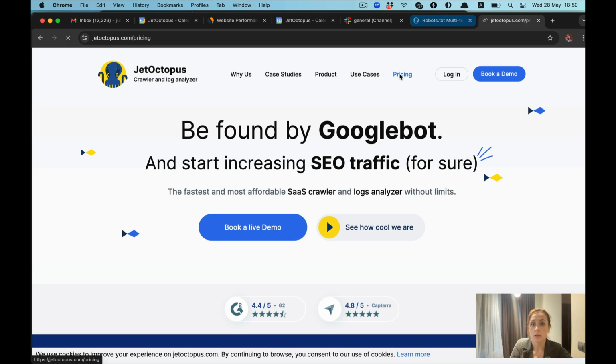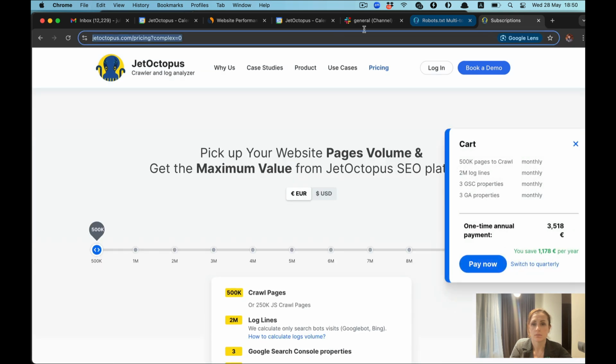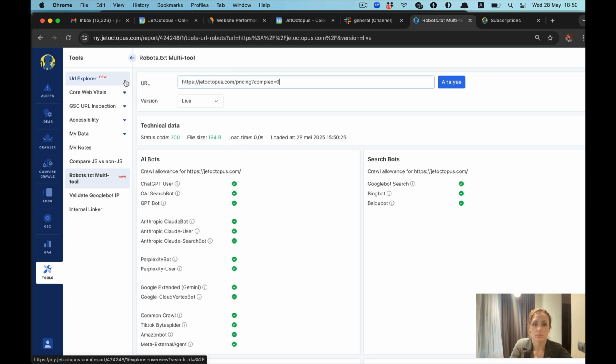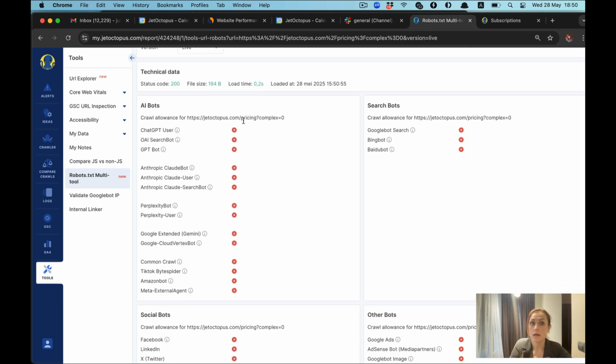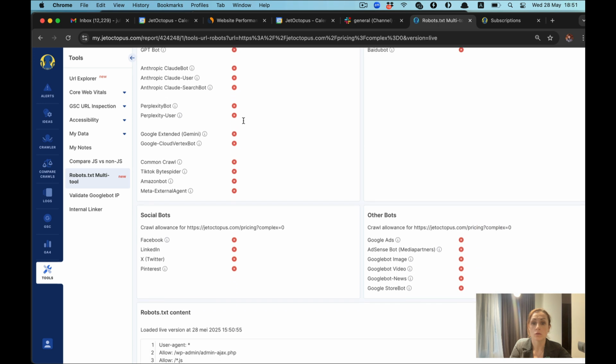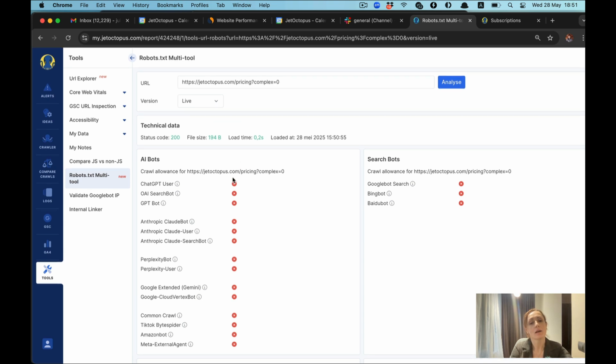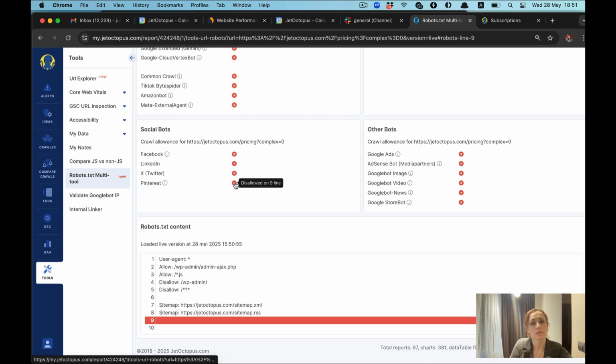Let's check another page. And here we see that all bots are disallowed. Pricing page. This is not an error, actually. That is our decision. You can click and you will find where exactly it is disallowed.